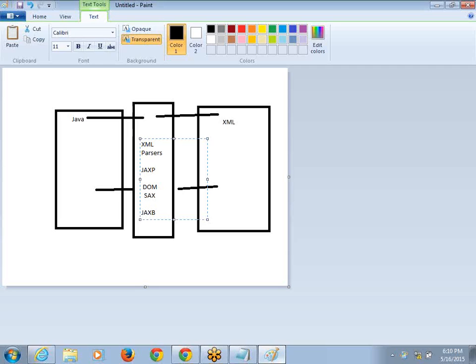JAXB does not have any such methodologies. In JAXP, these are the two methodologies for XML parsing: the DOM parser and the SAX parser.